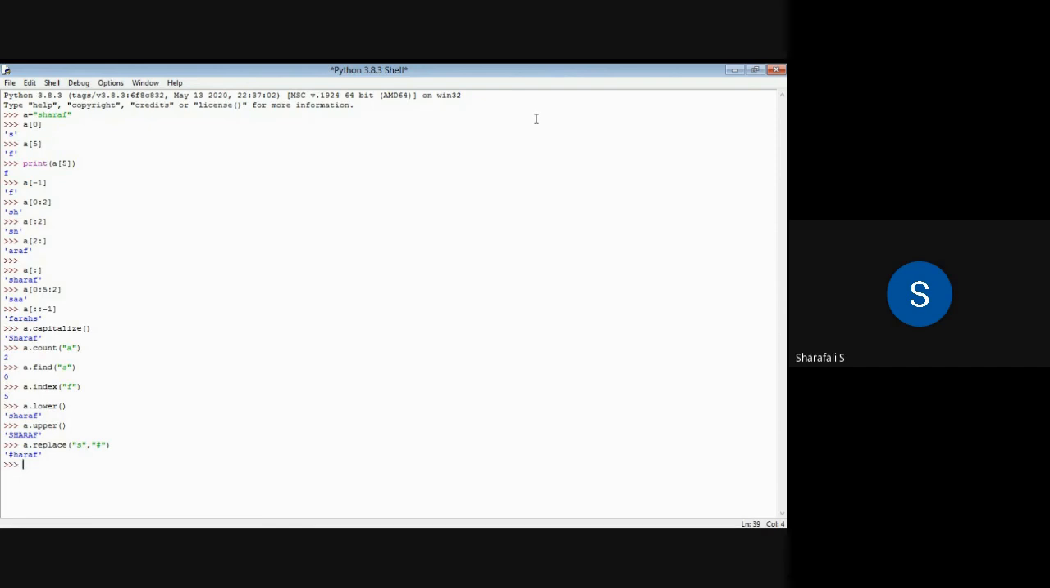Now I am defining one more variable as a string, for example tutor, that I explained when I discussed the theory part. So I am giving b as tutor. And now I want a plus b. That will be Sharaf tutor. So both of these strings are added together.